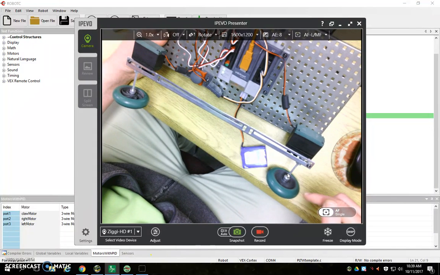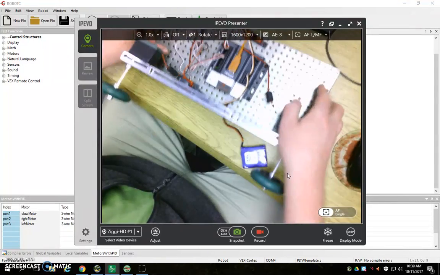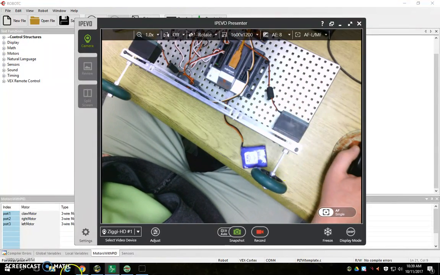Right motor. Left motor. Both motors. Okay, so if you coded correctly, that's the sequence that you should have.